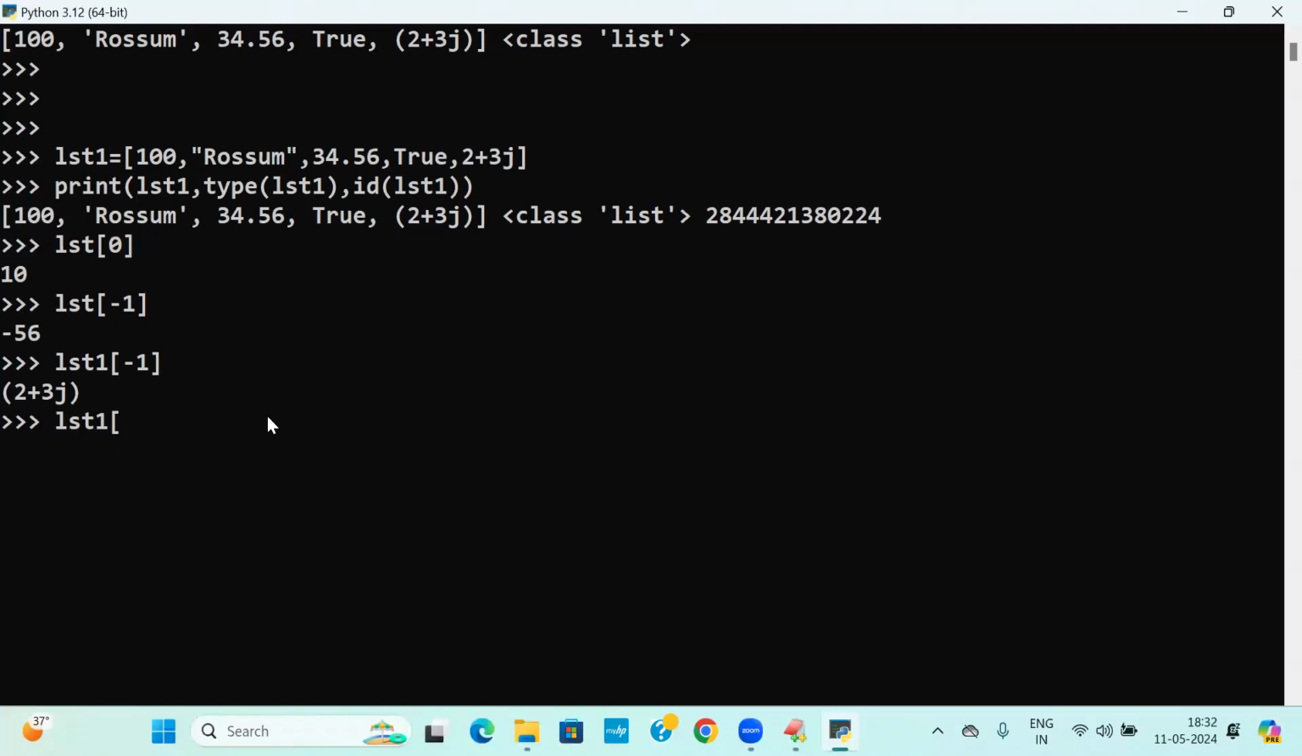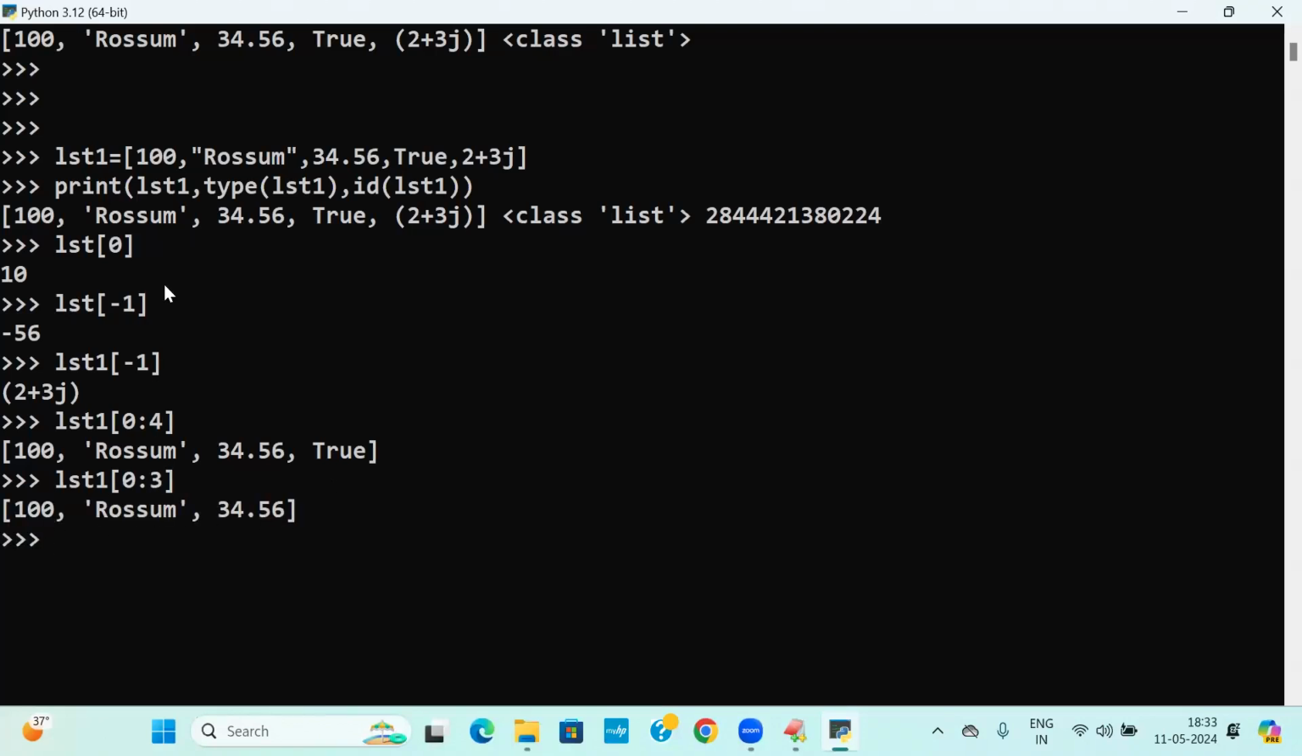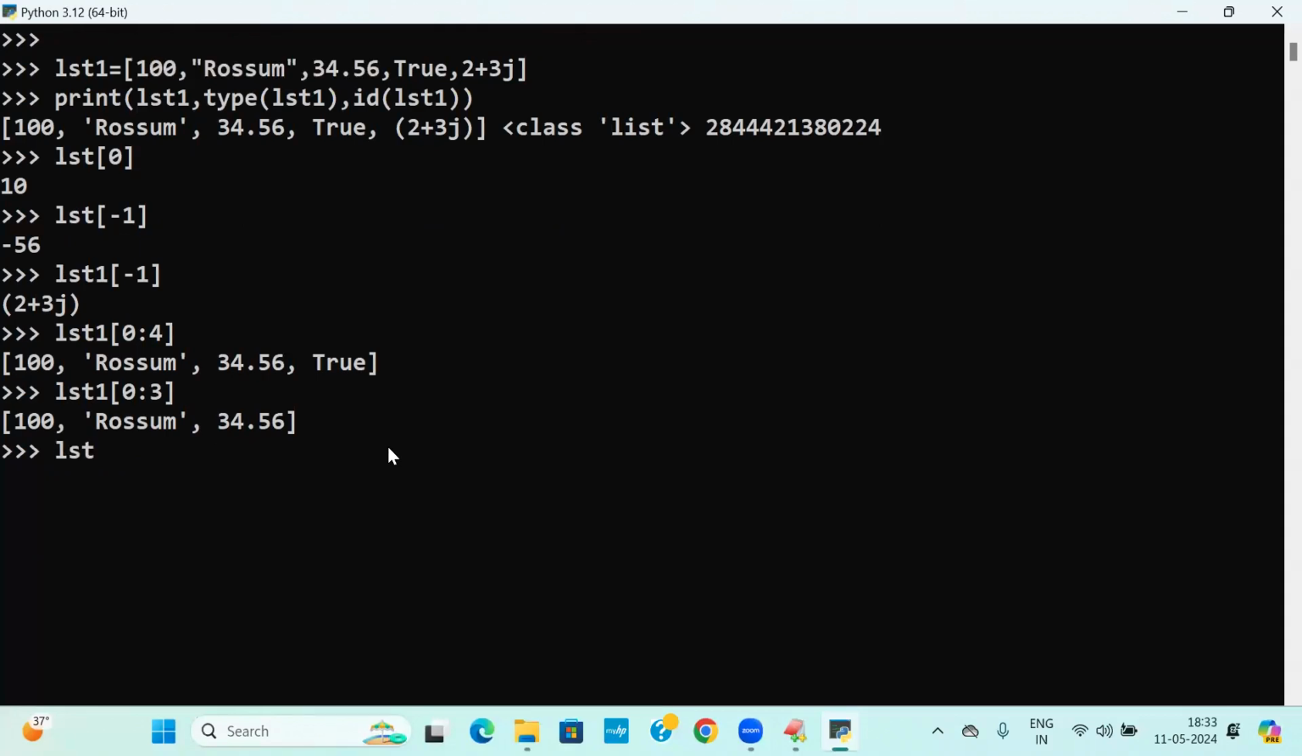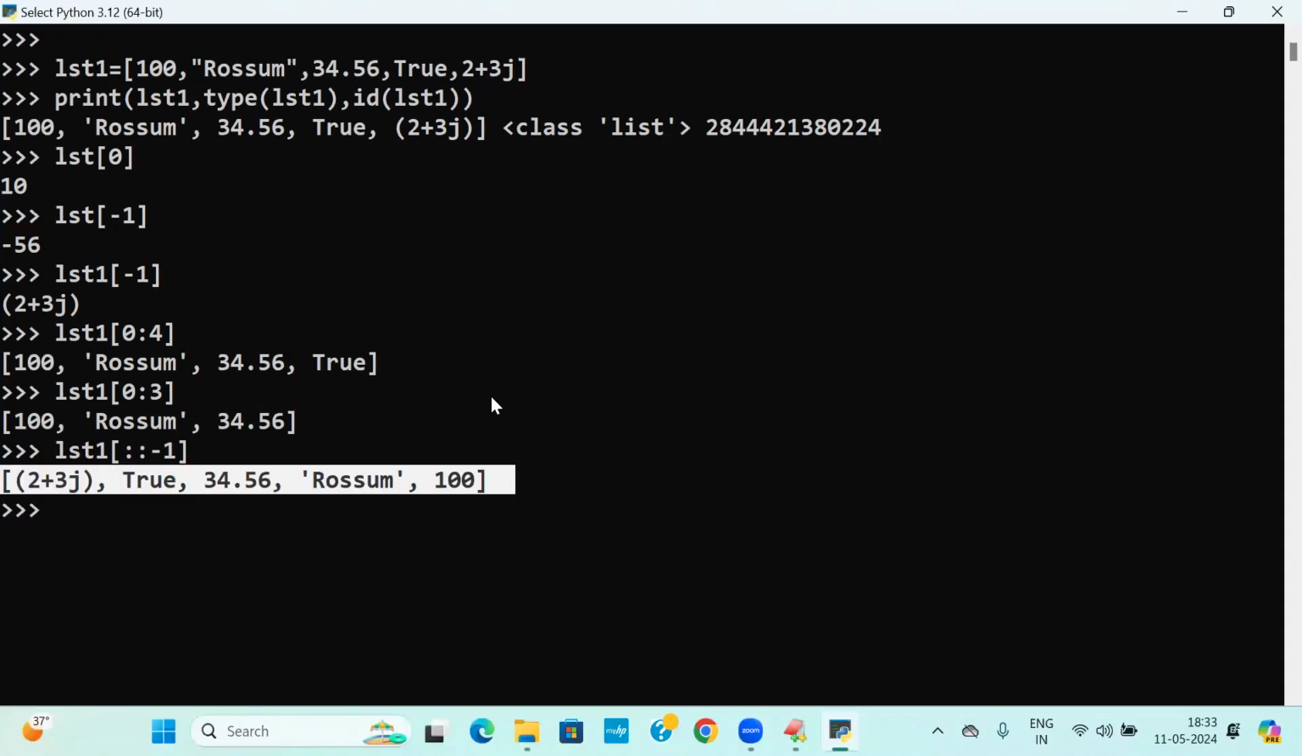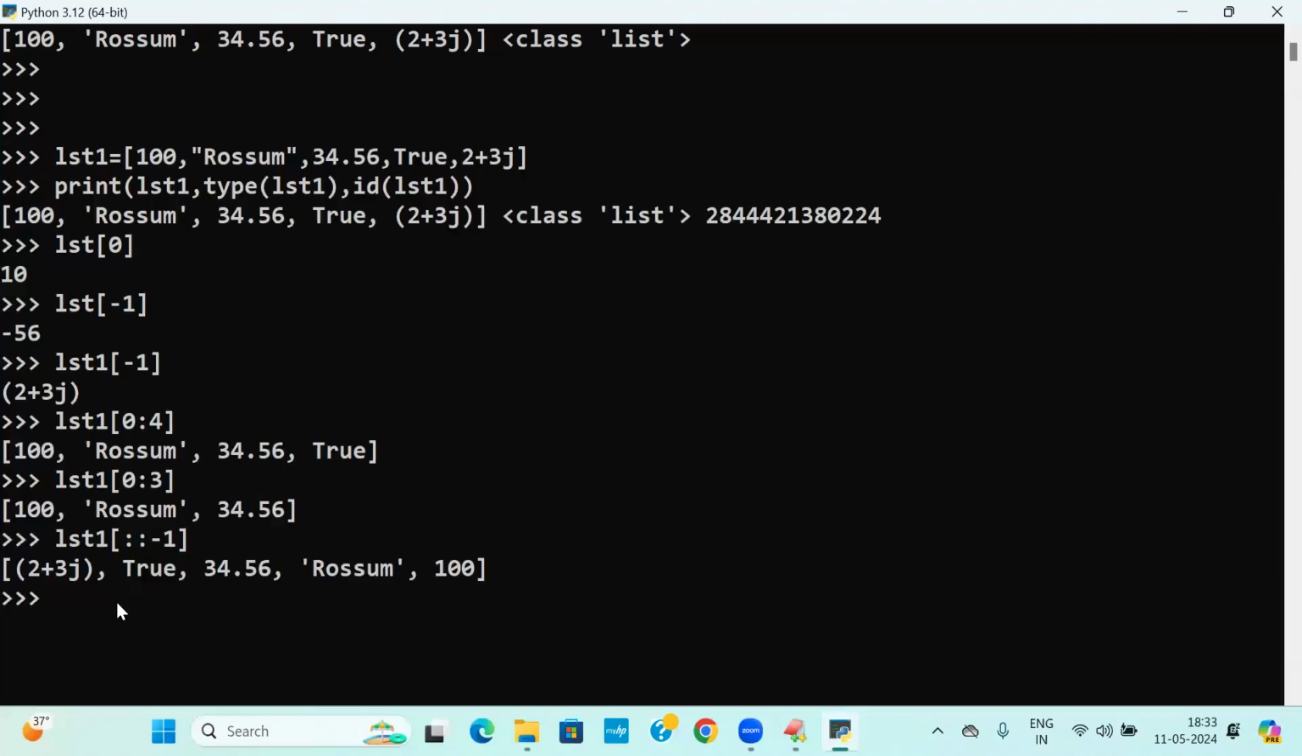Slicing I will show you. LST1 of 0:4. 0 to 4 means what? 0 to 3. See the data. What is coming? 0 to 3. Now say 0:3. What is the answer? 0, 1, 2. 3 means 3 minus 1: 0, 1, 2. Are you following? Next I'm going to write LST1 of ::-1. Is it reverse or not? This indicates that on the list object, you can perform what?